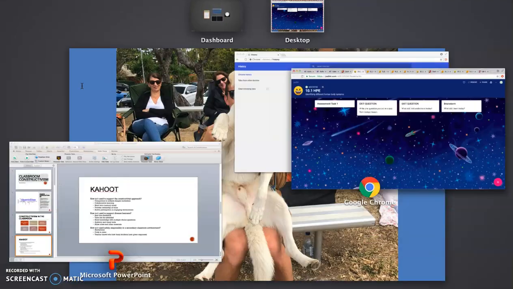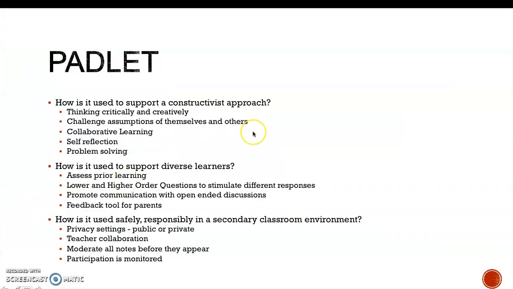If we jump back, how does Padlet support a constructivist approach? So students learn how to learn by thinking critically and creatively, challenging questions and assumptions of their own and others. Extending their knowledge, students are asked to make connections between what they already know and new information acquired. Padlet emphasizes the need to demonstrate collaborative learning in classroom discussions, while students create positive opinions and beliefs. Padlet can be used as a cooperative learning tool, helping students further develop problem-solving skills.